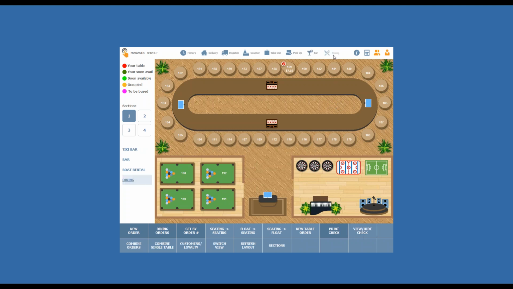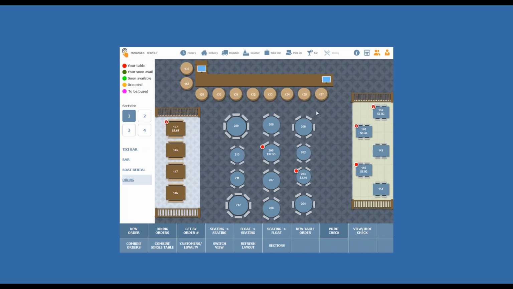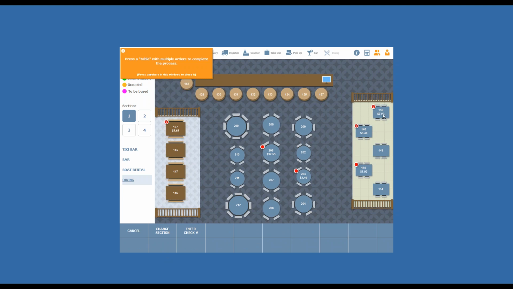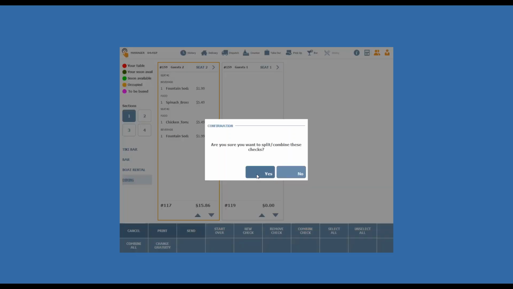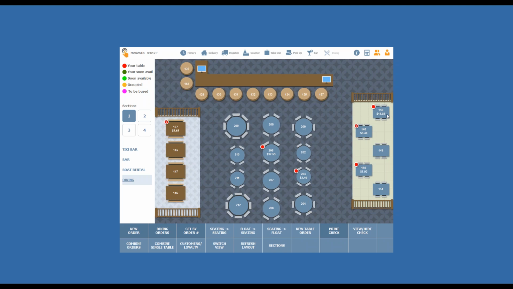All right, so let's go back to dining now, our busy dining area. Let's combine a table. So let's say we have someone who was going to split a check, have two separate checks, and then one of them says, you know what, it's my friend's birthday, I am going to pay for them. And this is very quick. You would click on the bottom, combine single table, click the table. It takes you to the split and combine screen. Click combine all, send it through. And now table 159 is one check again.